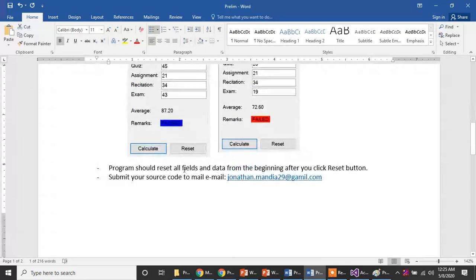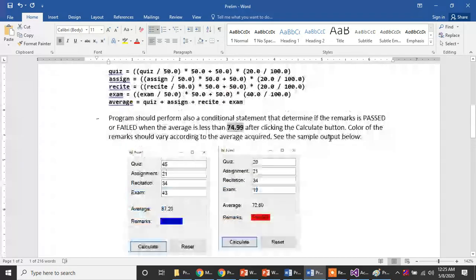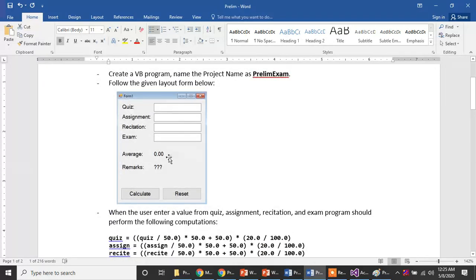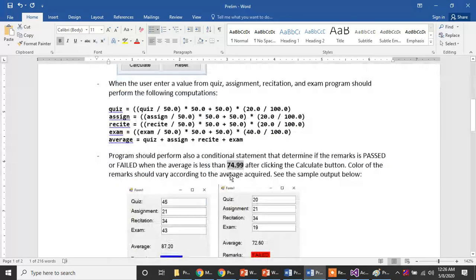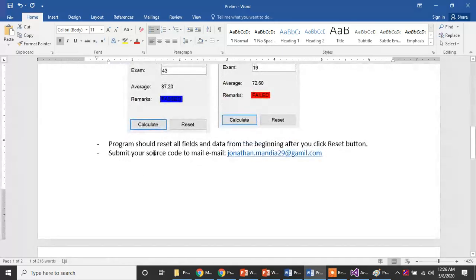The program should reset our fields and data to the beginning after you click the reset button. Same with our example a while ago. Once you click reset, it will reset to the beginning of your program. Okay, submit your source code only, to my email.